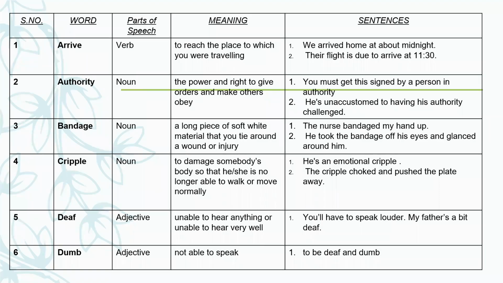A few words are written here in tabular form, and I'm going to read the parts of speech, meanings, and sentences for you. The first one is arrive, which is a verb. The meaning is to reach the place to which you were traveling. We arrived home at about midnight. The flight is due to arrive at 11:30.